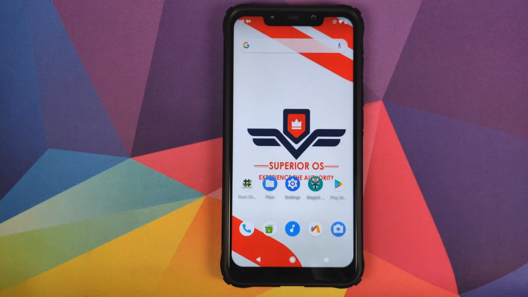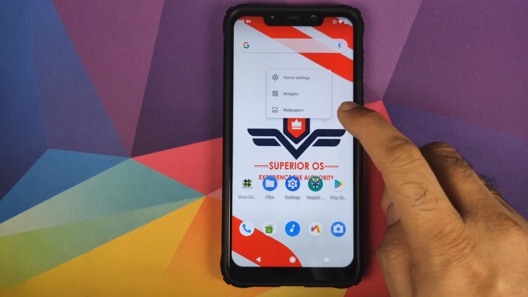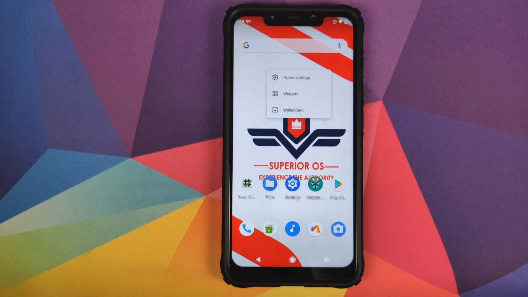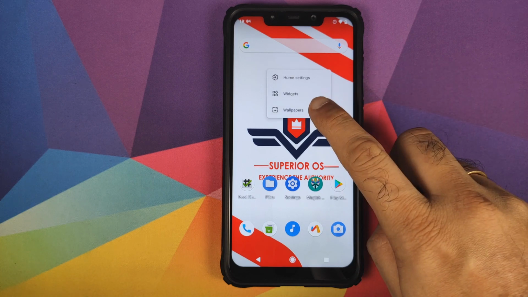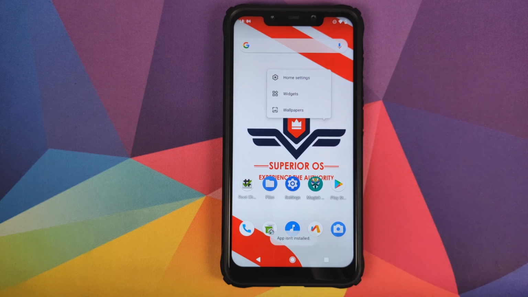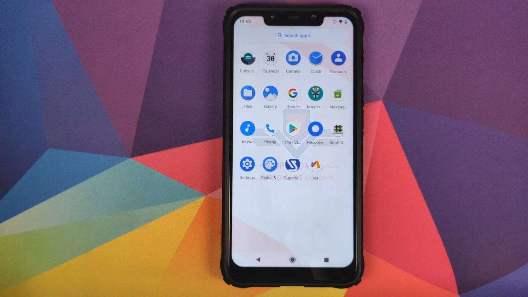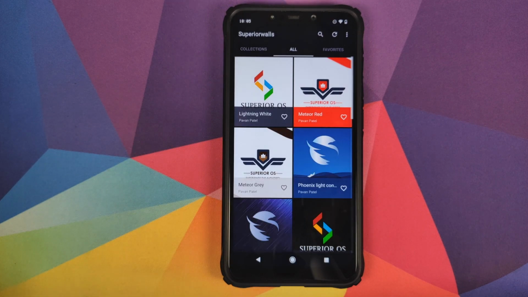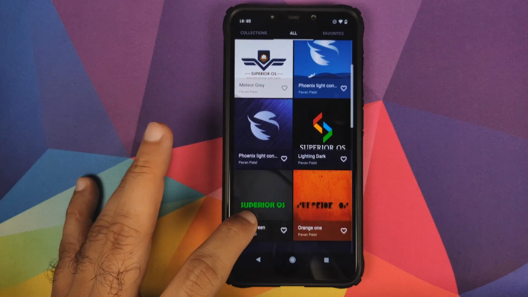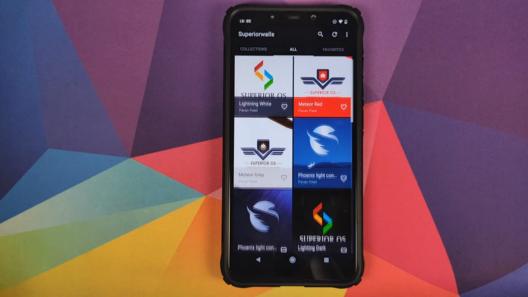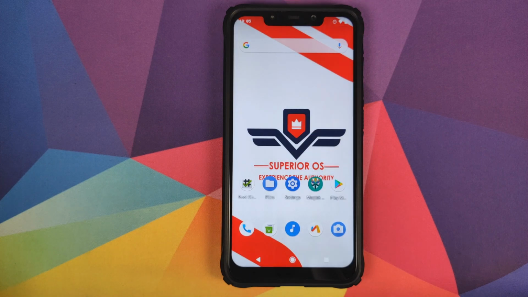Now, if you go back to the home screen and press and hold, you do get the option of home settings, widgets, and wallpapers. However, what a bummer is that when you click on wallpapers, it says the app is not installed. So I do hope that down the line they fix the wallpapers app not found. And while we are on the topic of wallpapers, they do have the Superior Wallpapers application baked in, and I do like a few of the wallpapers which they have, so make sure you check out their wallpapers application.